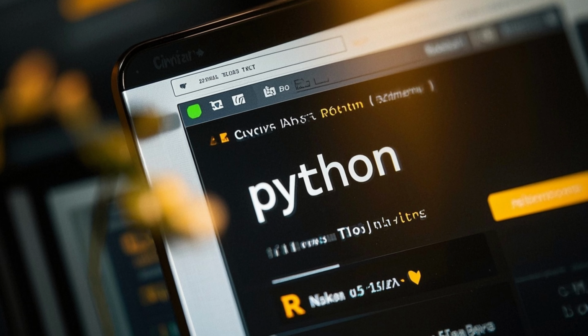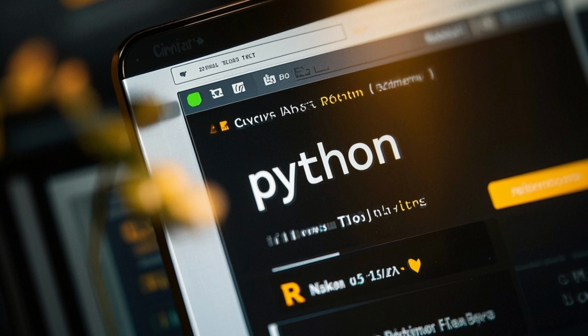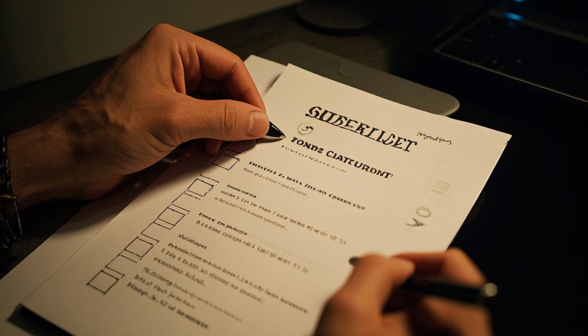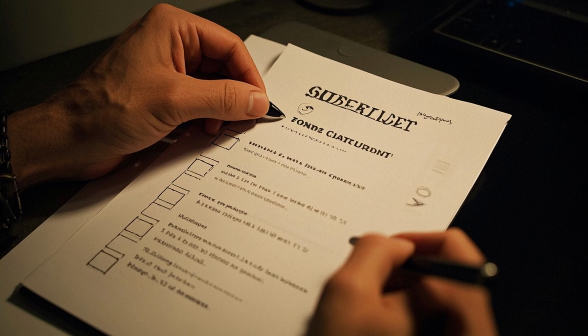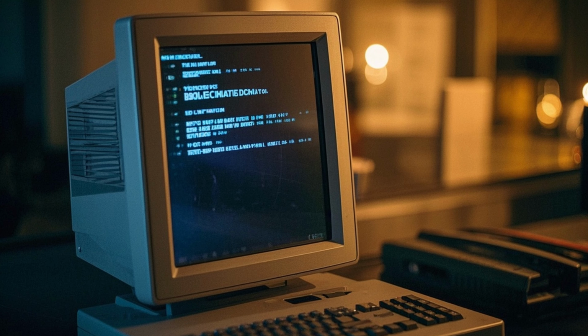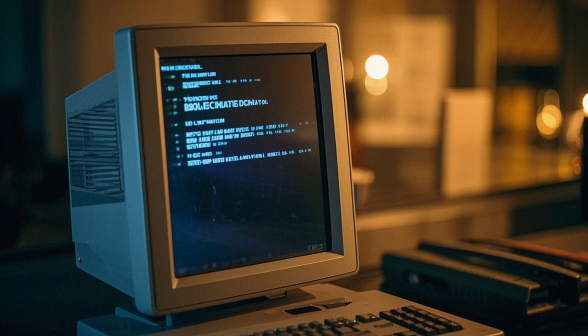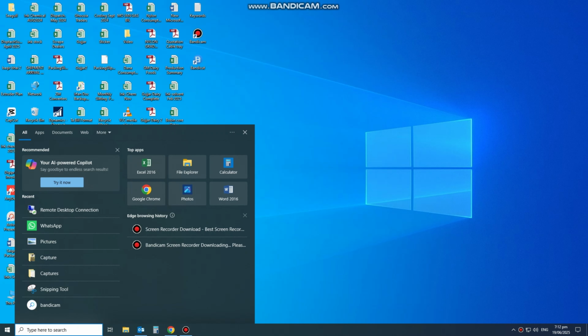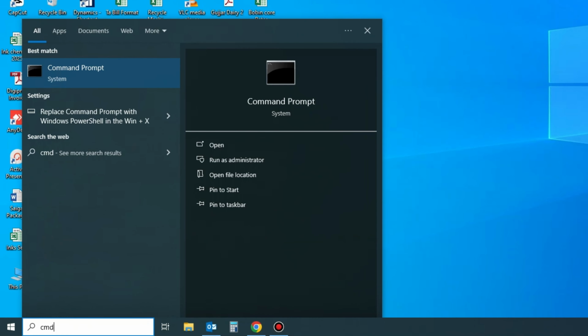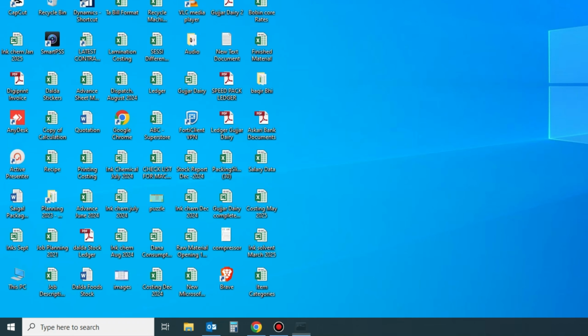So first of all, we need to install Python. But before installing, we need to check whether we have already installed it or not. For that, we are going to open our command prompt. Just pop open the search bar, type in CMD, and hit enter on the command prompt.